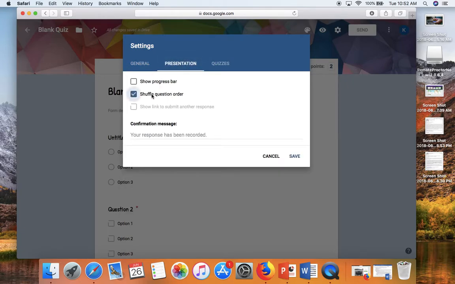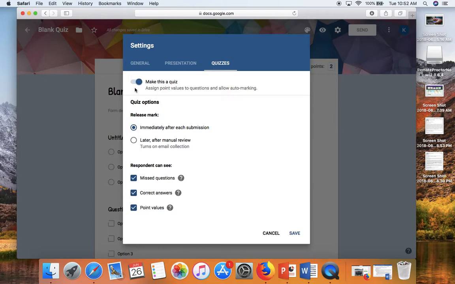Presentation-wise, I want to shuffle the question order for my students. And then this is where you can change the message that comes up after they have finished their quiz. Since this is a quiz, this is highlighted to make this a quiz. And then this tab allows Google Forms to grade the quiz for you.